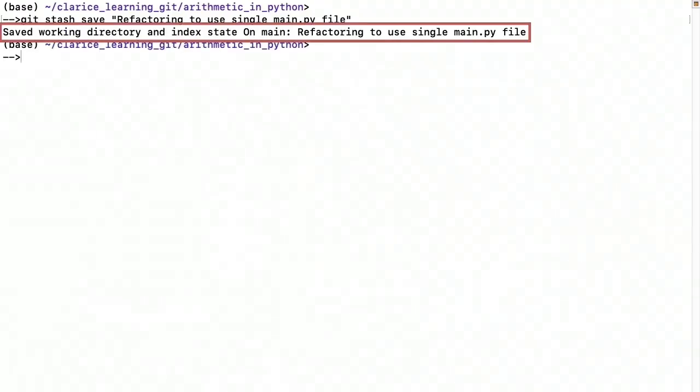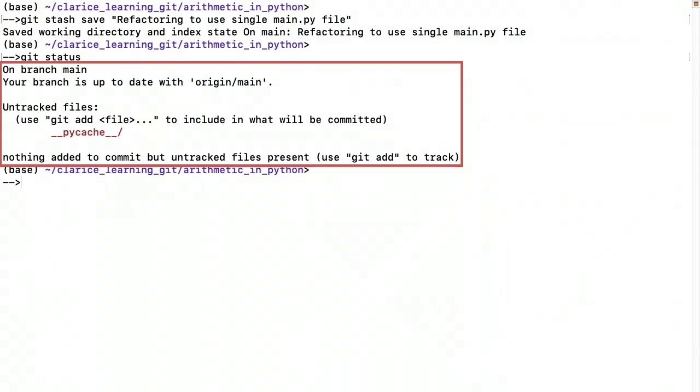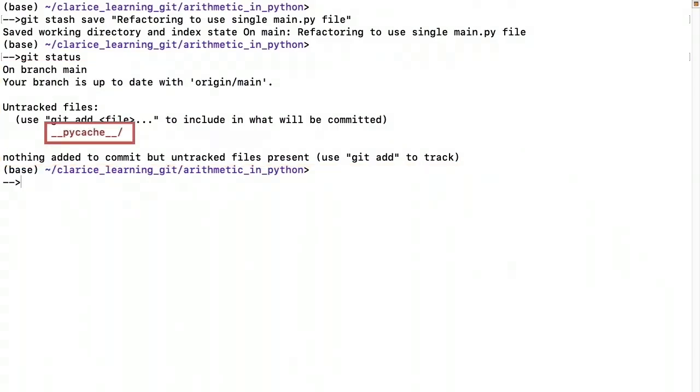Now, all of our files have been tracked, which is why all of the changes have been successfully stashed. You can run git status and you'll see that we have a clean working directory. An additional PyCache folder was created, which is untracked, so it has not been added to the stash. At this point, we have a clean working directory and we are ready to perform the emergency bug fix.